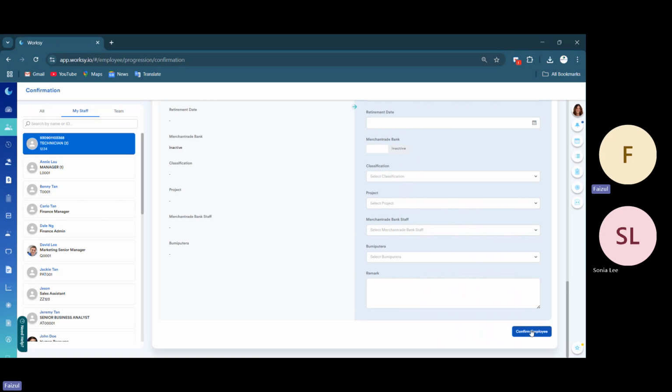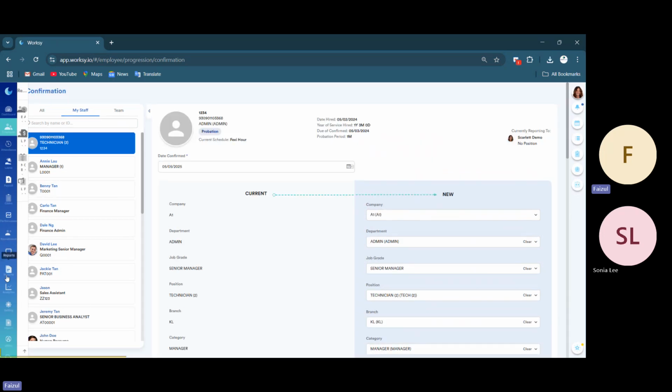And then you can click confirm employee. Then automatically the status changes from probation to confirmed at the moment. Okay, next, this is for the update.